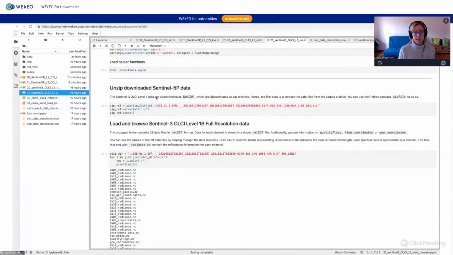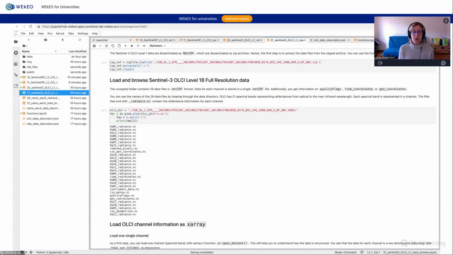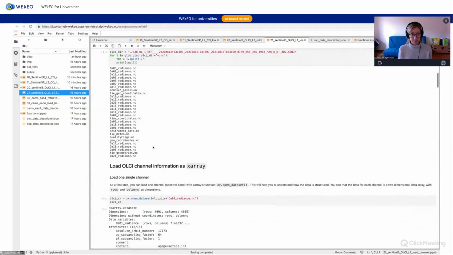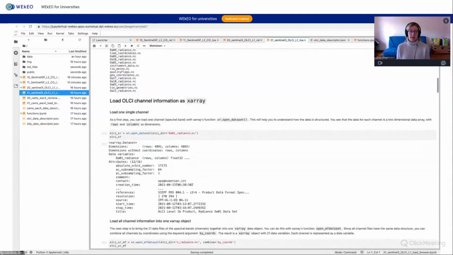If it's not unzipped yet, you can use this to unzip the folder. Then the next step is to load all the NetCDF files that are in the folder, which I just showed you. Here we see that we loaded an overview of all the NetCDF files in the folder. We have all our channel information, then we have geo-coordinate information, all the NetCDF files here in one variable. The first step is just to load one single channel to see how the data is structured, and to get a feeling of how we can combine all these different NetCDF files together.